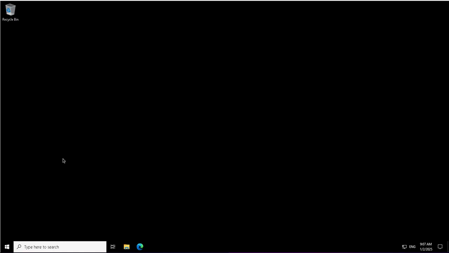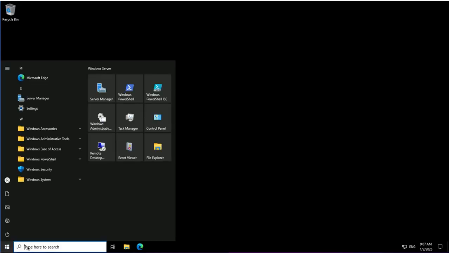As I mentioned earlier, we can use different management tools to manage Active Directory objects. The one I'm going to use here is the Active Directory Administrative Center. I will click on Start. This machine already has administrative tools installed as Remote Server Administration Tools.